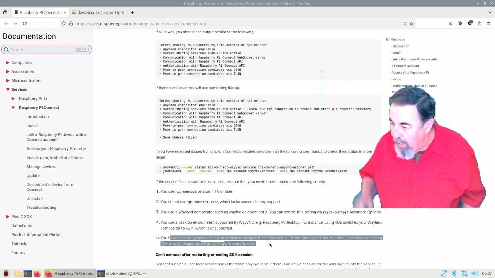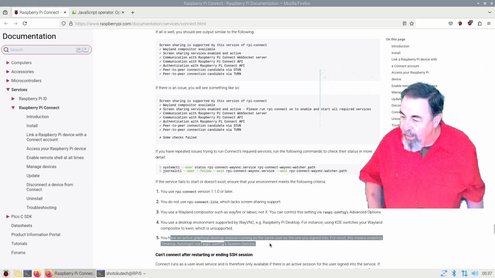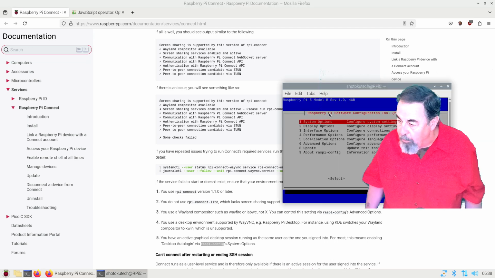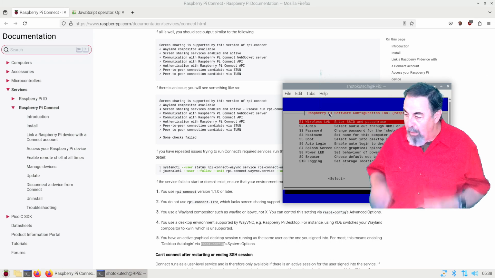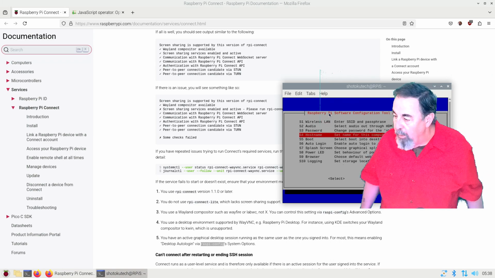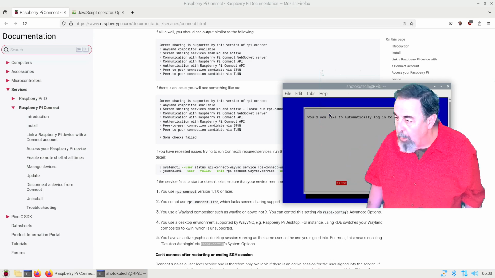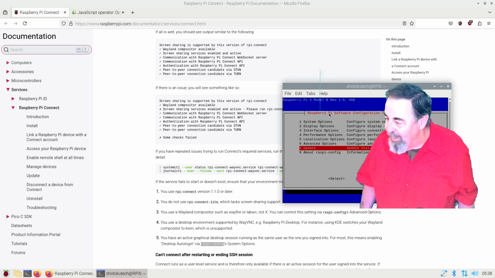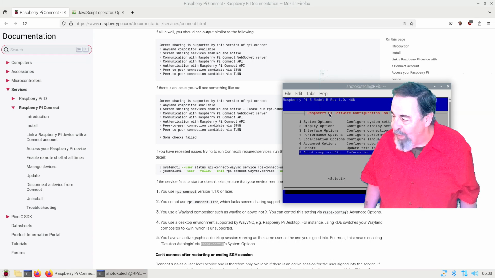Also, if you already have an active session on the desktop, you may want to enable desktop auto login via raspi-config if you're going to sign in as the same user. So these are a couple of things here. There is an extensive help and troubleshooting section, so you want to check that out. We're in raspi-config and we've enabled auto login. And then we're going to exit, and now it's going to want to reboot.